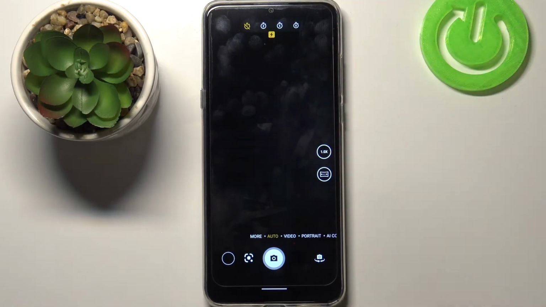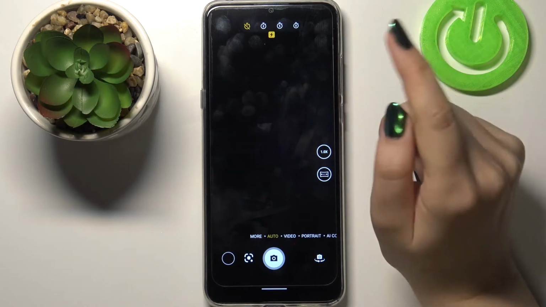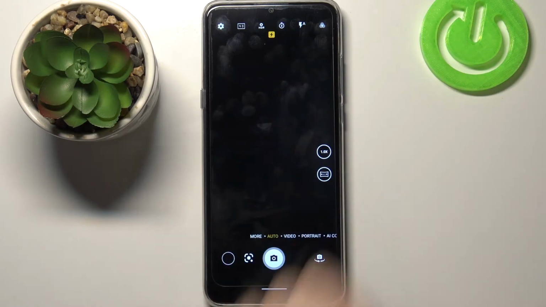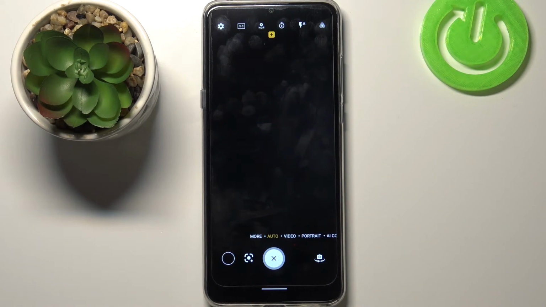So let's tap on it, and here we've got 4 different options from which we can choose. Right now the timer is off, but we can set either 2, 5 or 8 seconds delay. So let me pick 8 seconds delay. Just tap on the option you'd like to use, and as you can see the icon has changed a little, so we can tap on the shutter button, and from now on your device will count down from 8, and after that time it will simply take a photo.